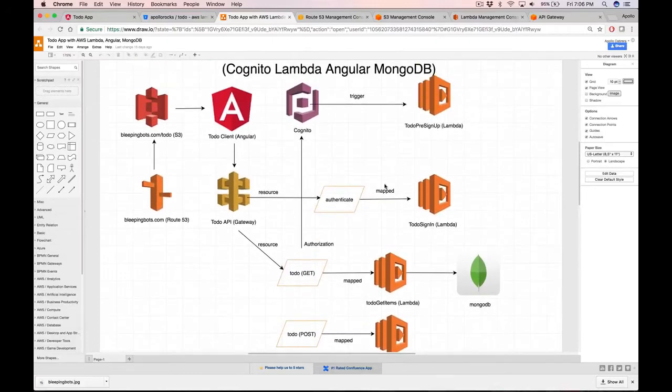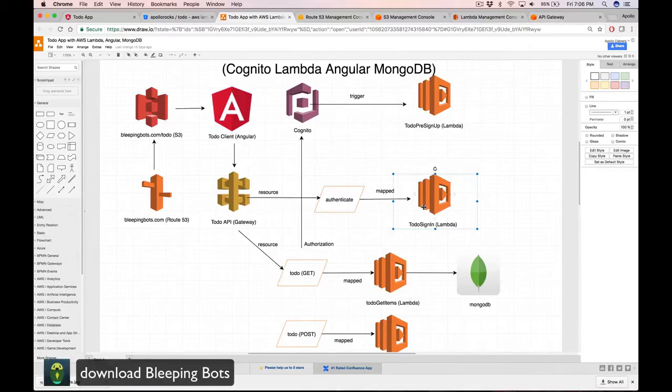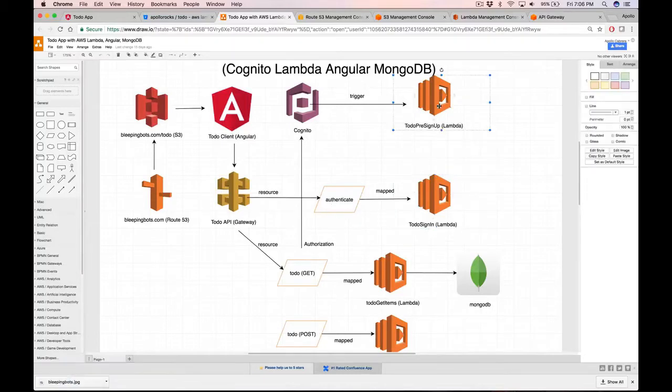Some of the other lambdas in here are the sign-in lambdas, and the sign-in just lets you either register or log in with existing credentials and get some sort of token back. The to-do pre-sign up is a trigger for when the sign-in Lambda calls Cognito and says, hey, I have this new user, sign him up. This trigger just does an auto-confirm on that particular user, so there's not a manual step that someone has to go through and check off a box to say, hey, this user is valid.